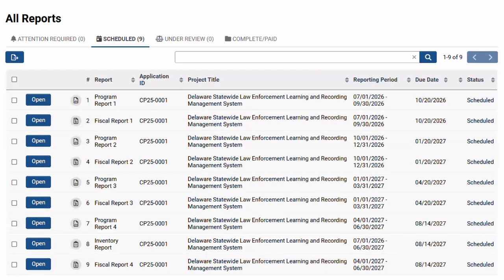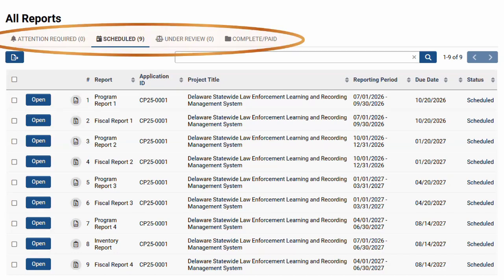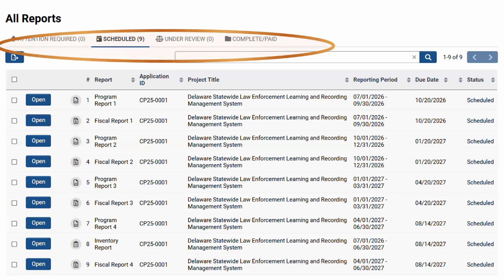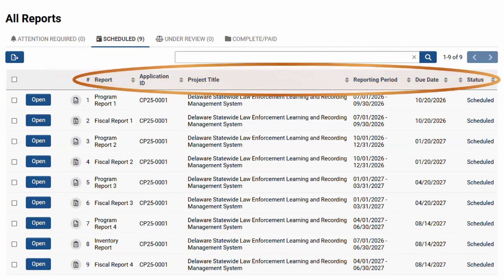This is an example of a newly awarded grant. In this example, it is the subrecipient's only project. You can see the tabs indicating which reports require your attention. In this example, it's 0. How many are scheduled? In this example, it's 9 reports. That's 4 program, 4 fiscal, and an inventory report. And you can also view which reports are currently under review and which reports are completed with processed payments.